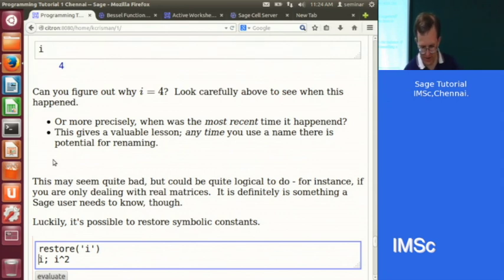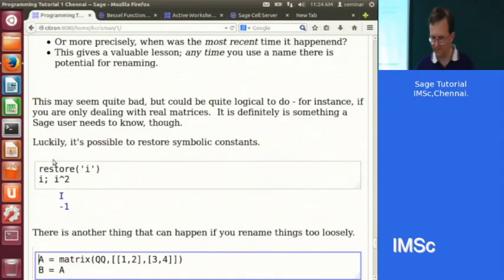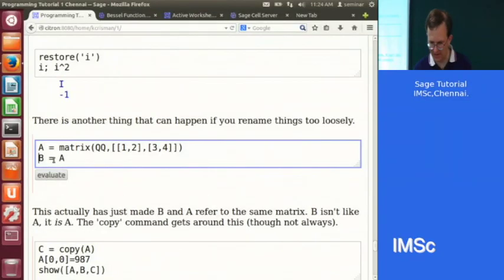Anything that was predefined in Sage, I can restore. So once I do restore I, we get I and I squared are I and -1. Good. Again, it doesn't answer the question of which square root of -1. We choose some embedding into the complex numbers. All right, there's another problem that you can have. This is very subtle, and this is the last thing we're going to do today.